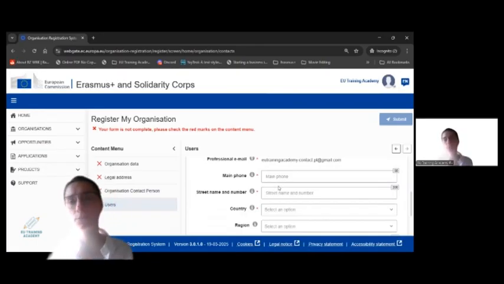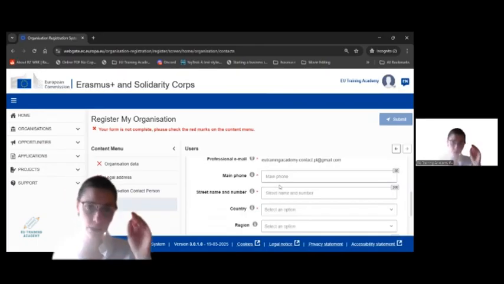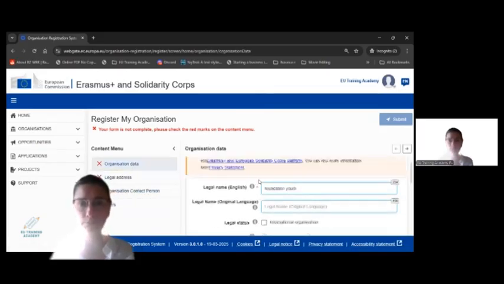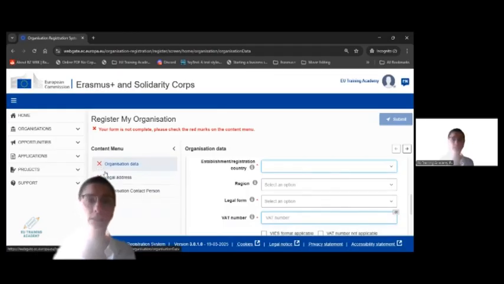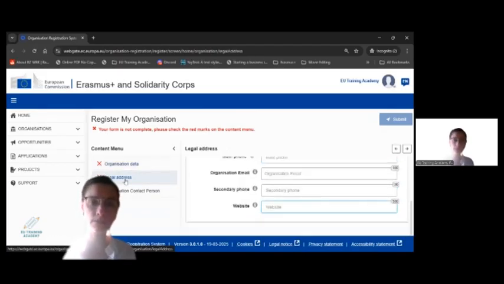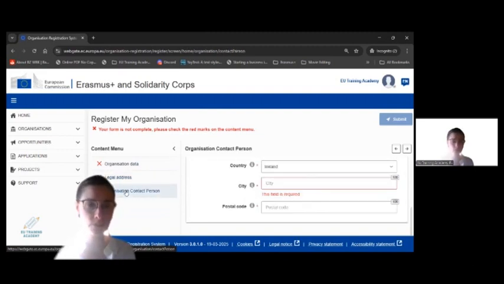In our case, it's not going to be filled because I'm not registering an organization at the moment. So you need to put the real information here. And when it's filled, everything here will appear in green. So when this organizational data is filled, it's not going to be with a red X, it's going to be with a green tick. Then when all the parts related to legal address are filled, again, this is going to be in green. Then you go to organizational contact person, and this is going to be in green.